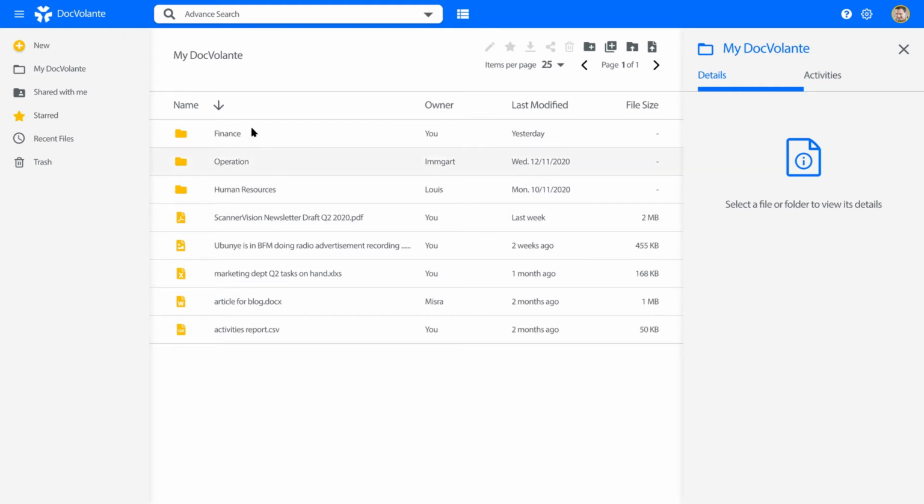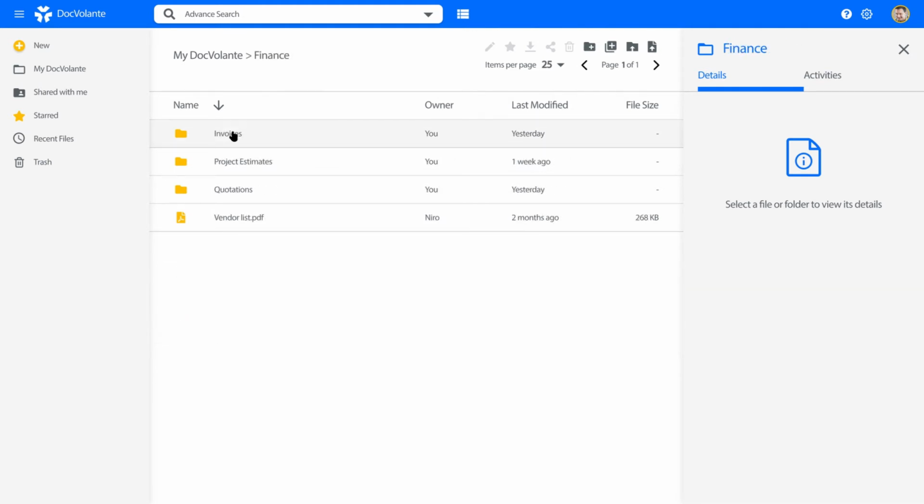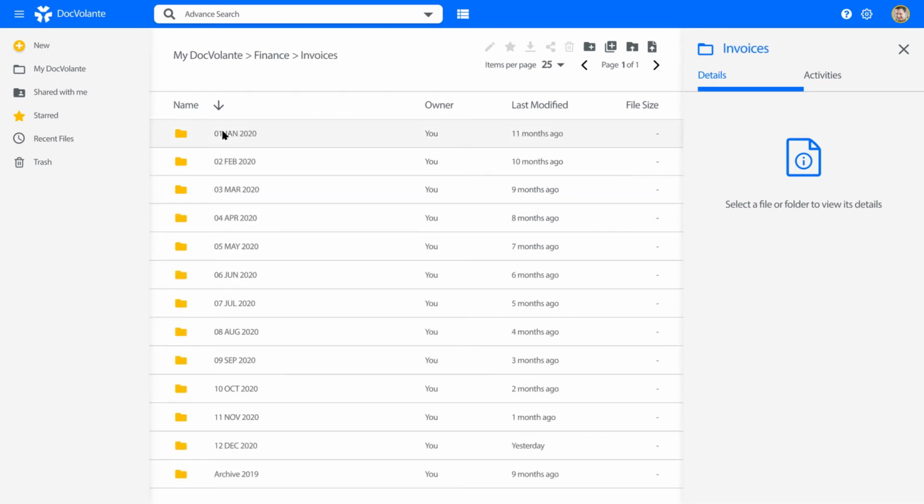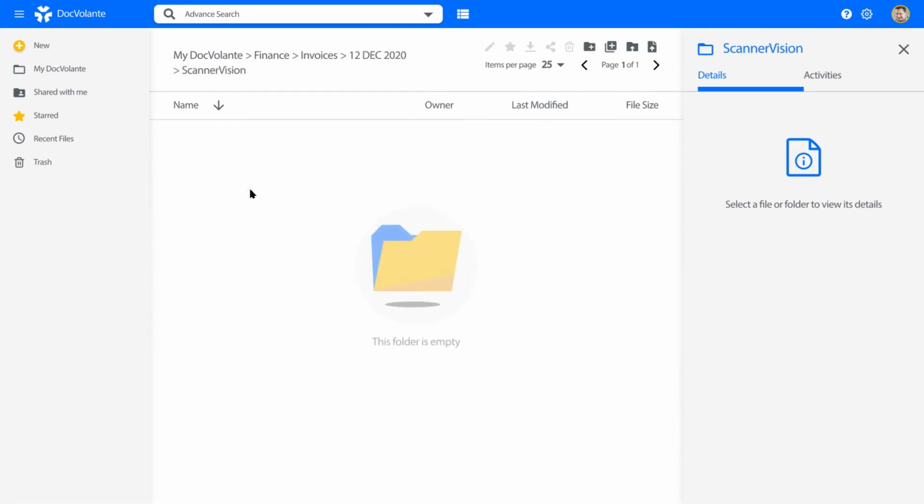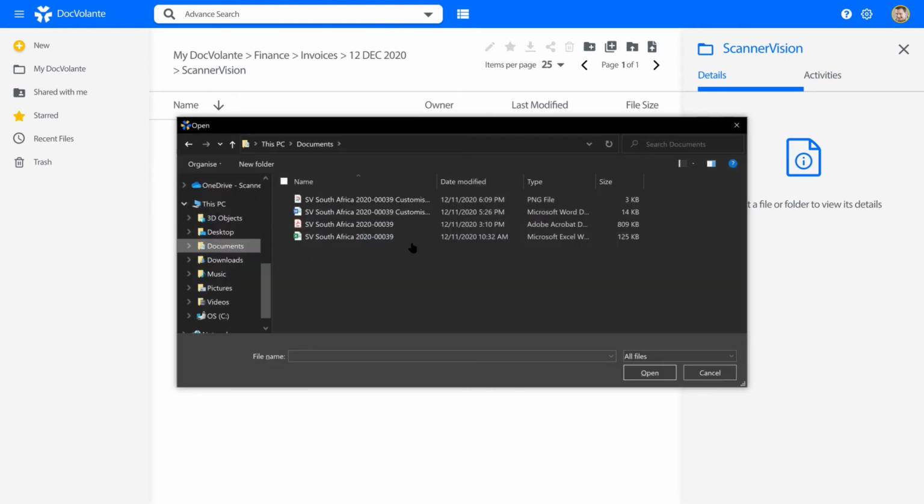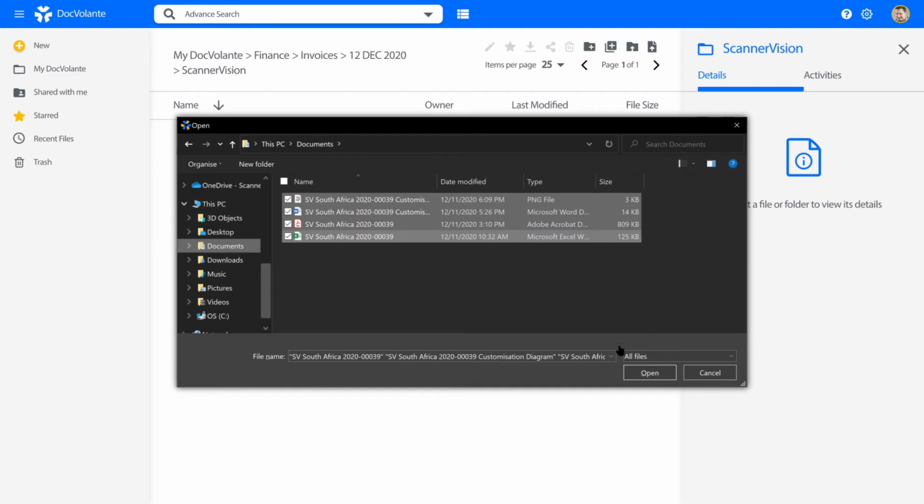Let's say, for example, the Finance Department and the Finance folder. Select the Invoice folder and the month and the company that the invoice is associated with. At the moment, it is an empty folder and I can upload a folder or files. Let's say these files are associated to issuing an invoice. I select the files and click on Open.